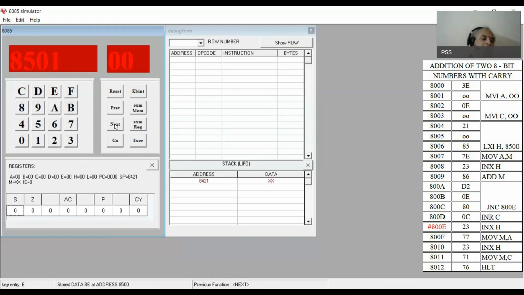After this, we have the second number at 8501 as ED. So, what are the numbers which we have chosen? The first number is BE and the second number is ED. It is the example which we have taken for understanding the addition process. So now we have successfully entered the numbers which are to be added. After that, again, students, please don't forget to press the next button. Inevitably, you have to press the next button after the data is submitted.